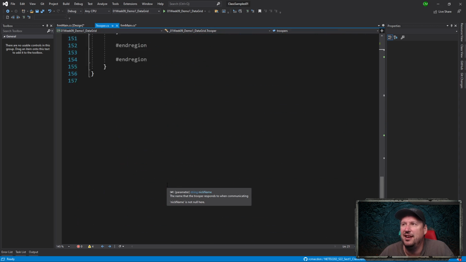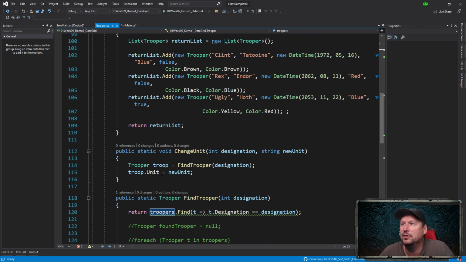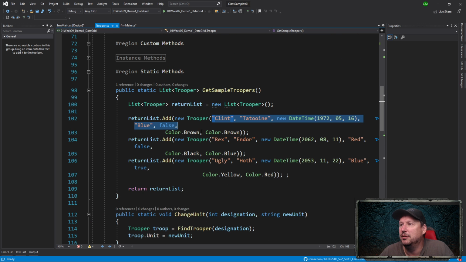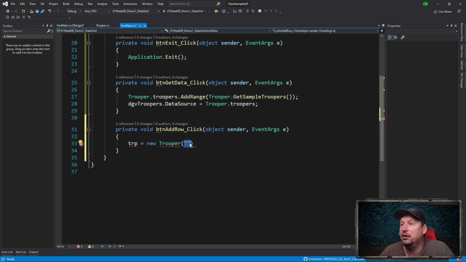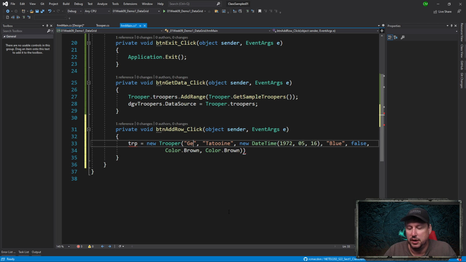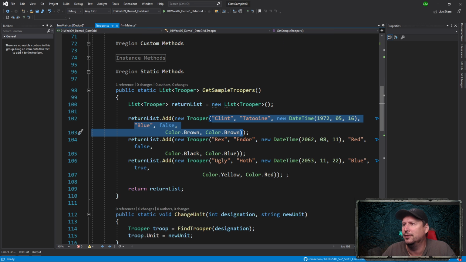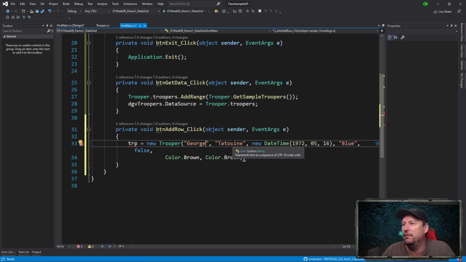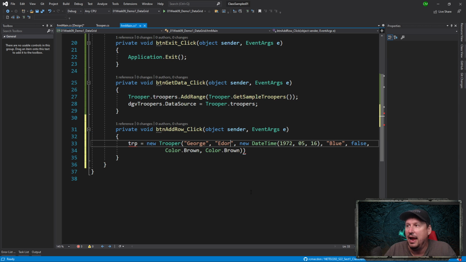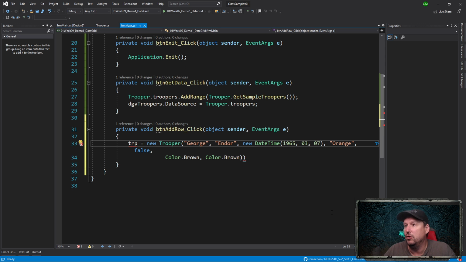Now I'm going to cheat here, and go down to where we did the sample troopers, and copy and paste all this into here, and we'll just change these names. We'll change this to George. I didn't have a George already. So we'll have George, and he's going to be from Endor. I have to spell Endor right. There we go. We'll change that birth date to 65 03 07. He will be on team orange, so it will be a new team.